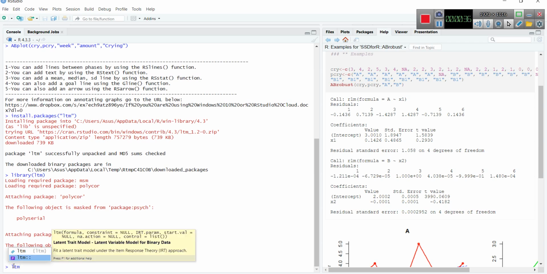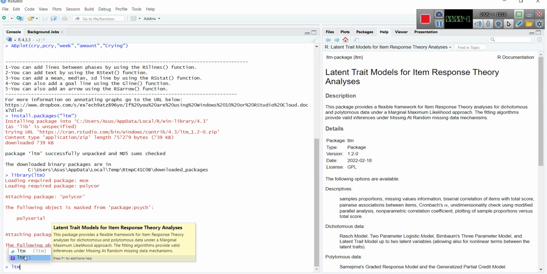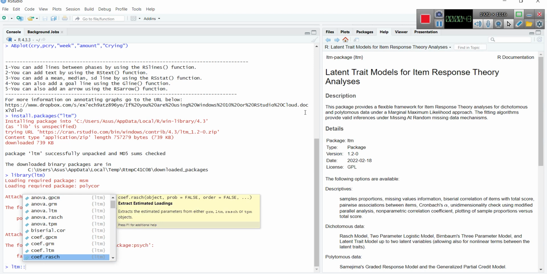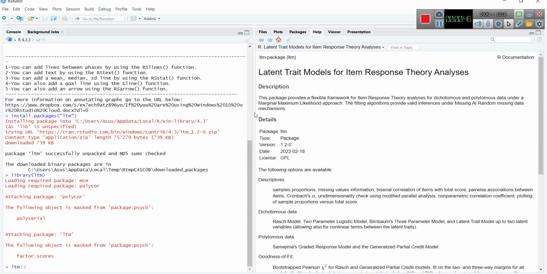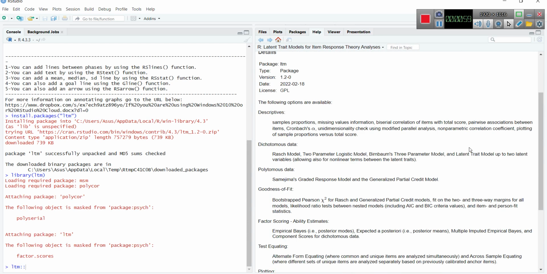If you get help through the F1 key on your keyboard, you can find help about the latent trait models for item response theory models. It actually does a variety of analyses, including the descriptive. The descriptive is actually the classical test theory and summary for classical test theory statistics.